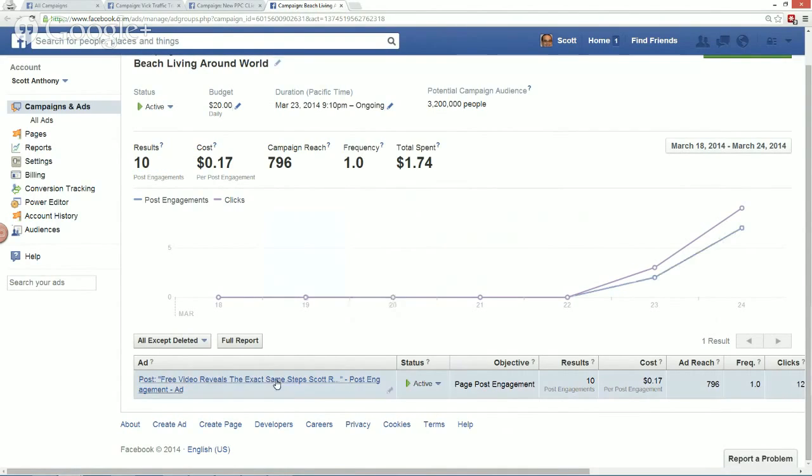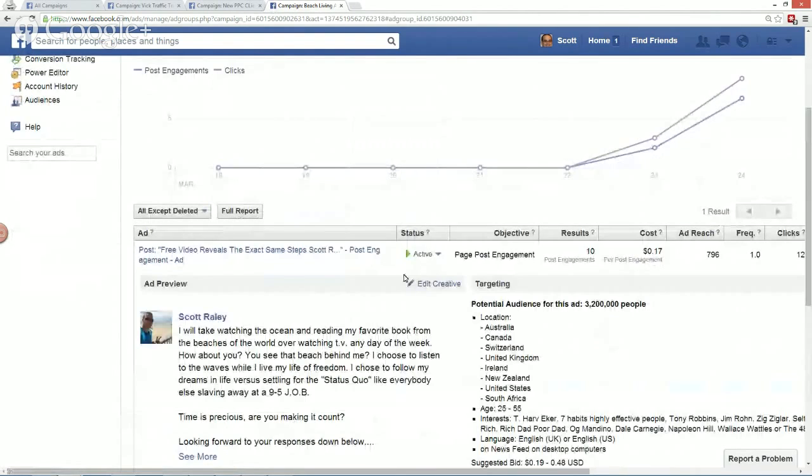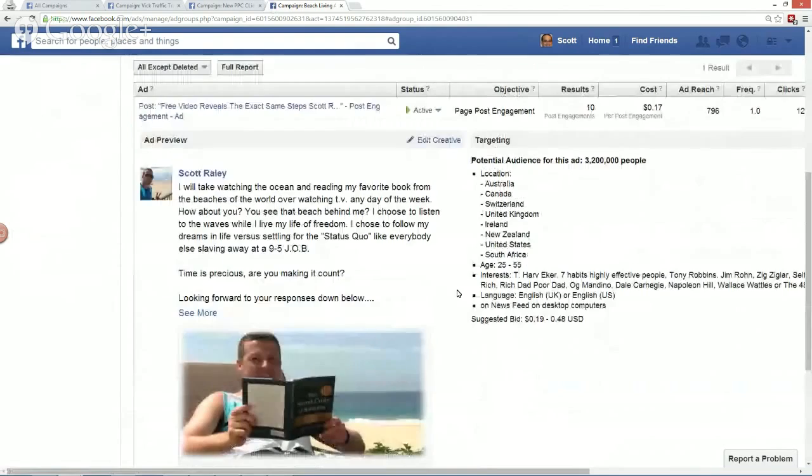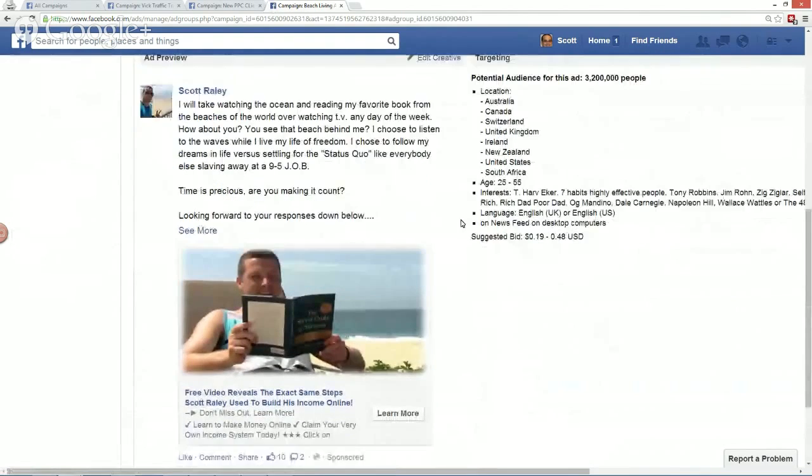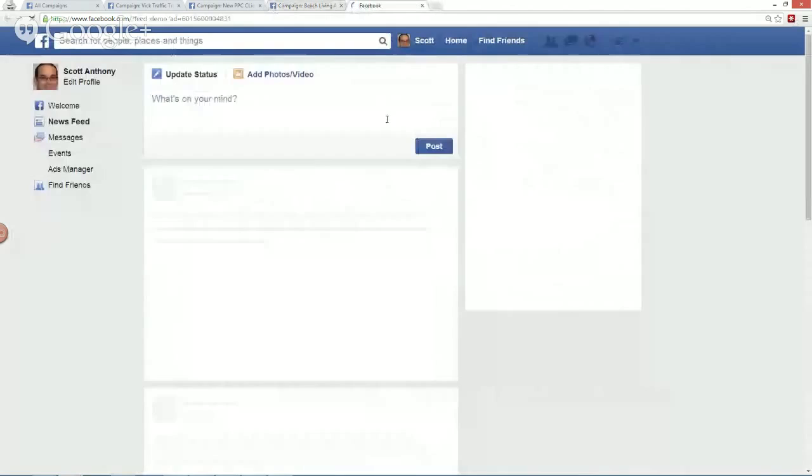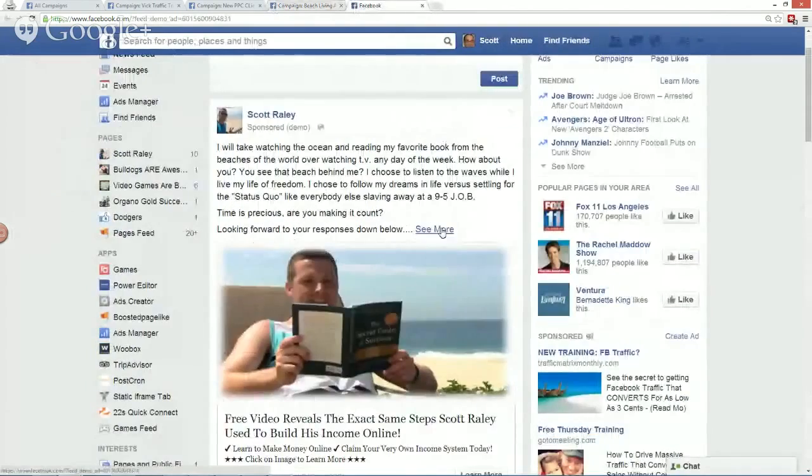Okay, so let me show you what my ad looks like. I'm going to actually click on it right here. It's active, meaning it's running. That little green arrow right there means it's active. Let me pull it up on my news feed so you guys can actually see this.